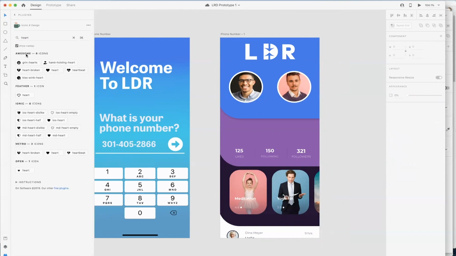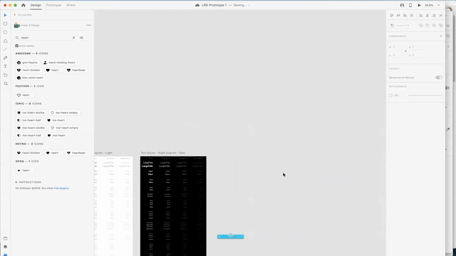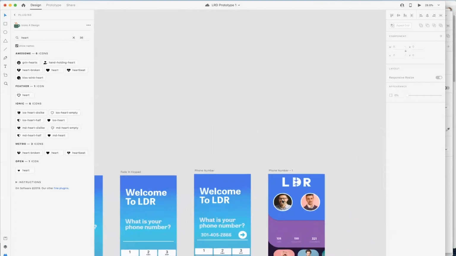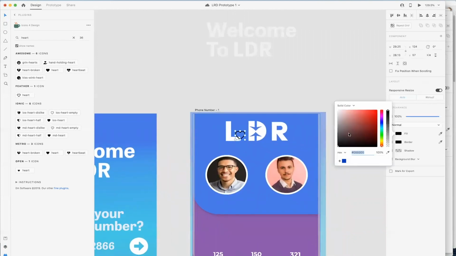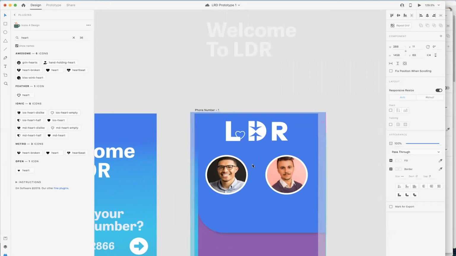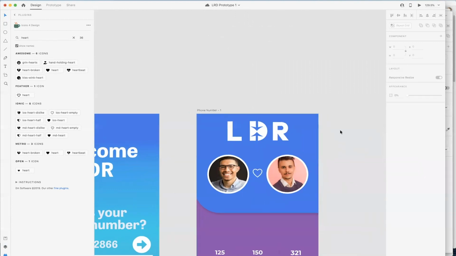We can go back to my icons for design. Let's see if they have a heart. They do. They have this one as well. I tapped on that and cut it, and let me paste it into LDR right here on the home screen. Change its fill to white. The ones that don't have a fill are such a pain to drag around because you actually have to click right on the line itself, not the fill. Okay, so this is where we start here.